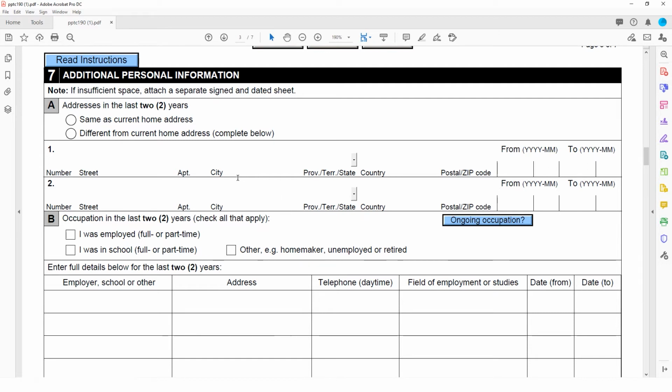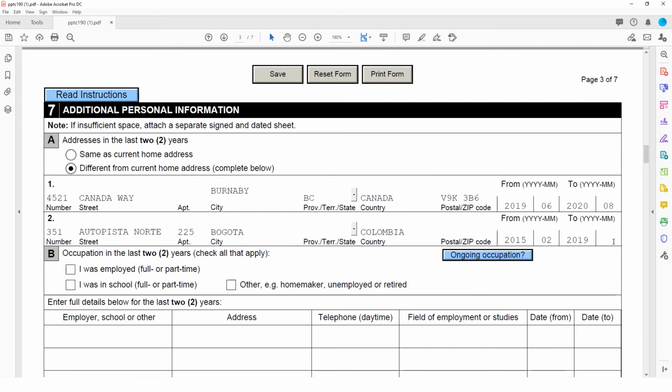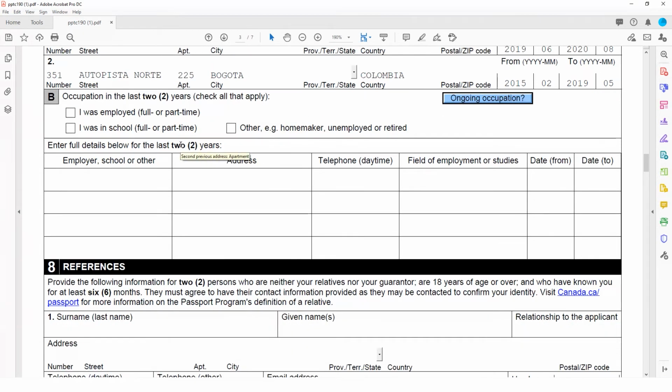If you have lived in more than one address in the past 2 years, select Different from Current Home Address and enter all of the different addresses where you have lived for the past 2 years in the space below. If you run out of space, you can write down the remaining addresses on a separate piece of paper. Sign, date, and attach the separate paper to this form.